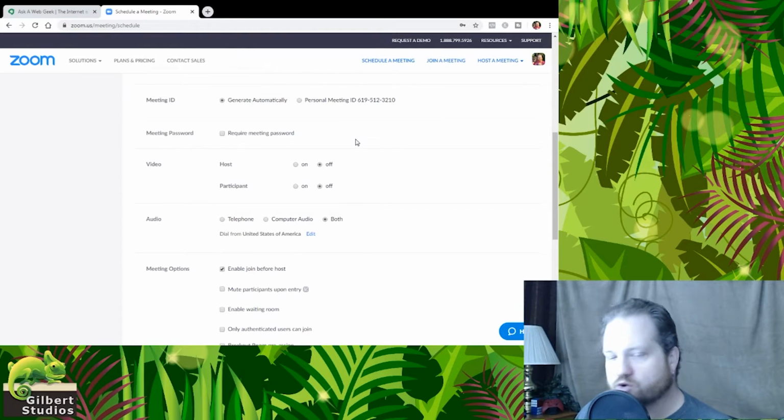Require meeting password. If you want to, you can require your participants to have a password or enter a password. I typically don't put the password field in because I feel like it adds another layer of complexity that's just not needed for what I do. I don't want there to be any other obstacles for people to get into the calls that I do, so I typically never put a password on it.